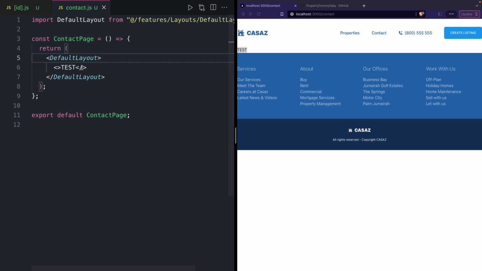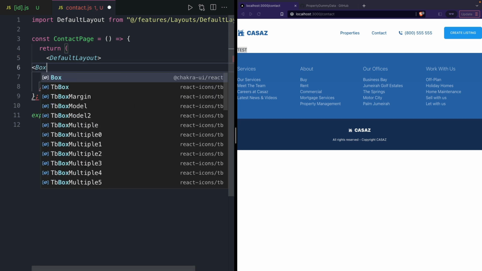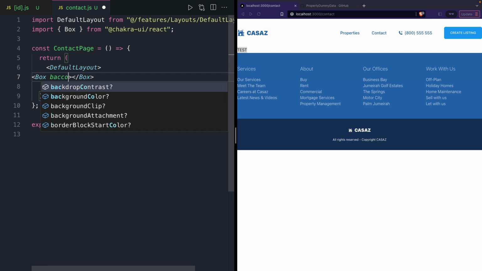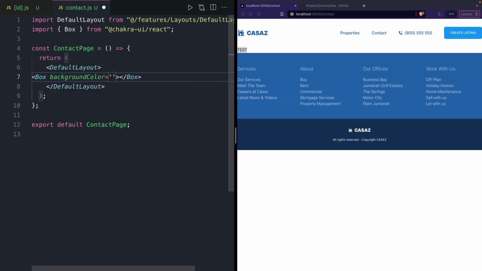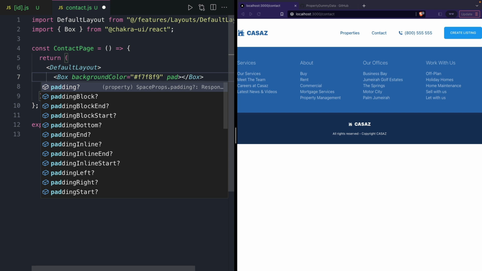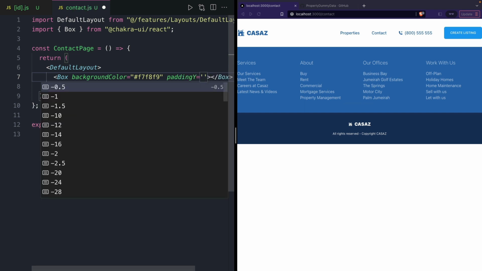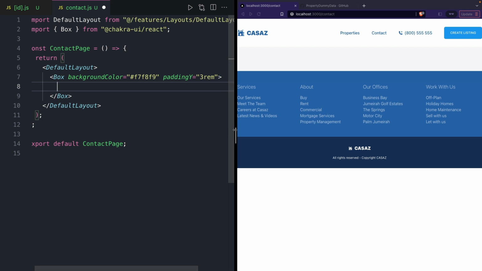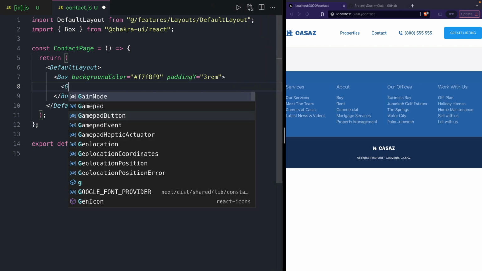So let's start off with the good old, you guessed it, Chakra box. Going to give this a background color of, let's see, F7F8F9, and then a padding of 3 rem on the vertical axis. And then we're going to go with another grid. Going to be quite similar to the individual property page. So let's just import grid from Chakra.